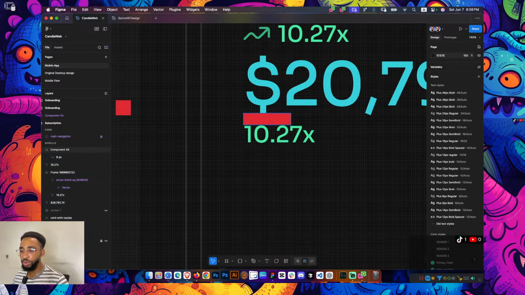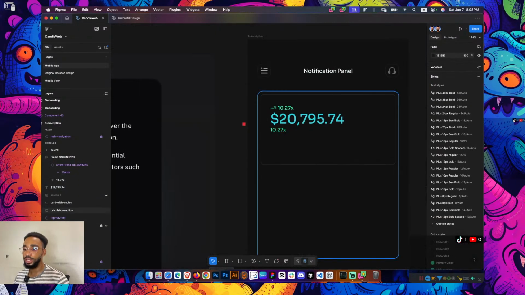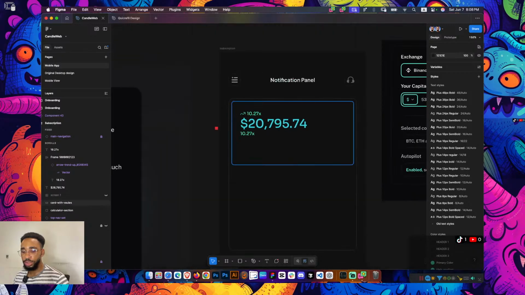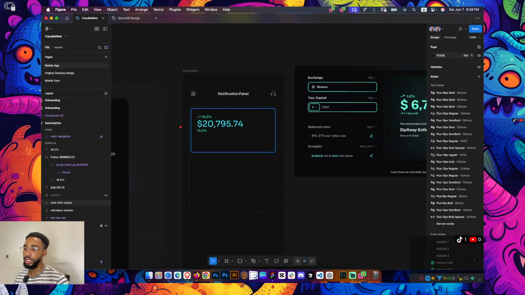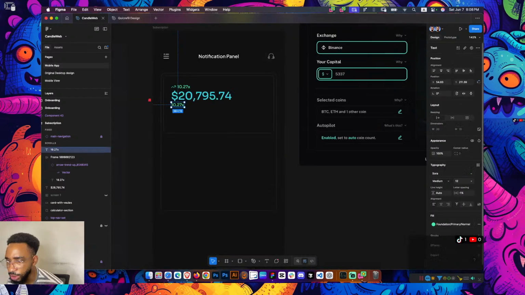So the shortcut for aligning to the left hand side, which is what I just used, is option A. So option A would align to the left. In case anybody was wondering what just happened.